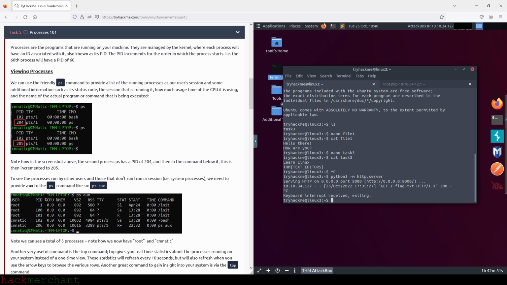Viewing processes. We can use the friendly ps command to provide a list of the running processes as our user's session and some additional information such as its status code, the session that is running it, how much usage time of the CPU it is using, and the name of the actual program or command that is being executed. Note how in the screenshot above, the second process, ps, has a PID of 204, and then in the command below it, this is then incremented to 205.